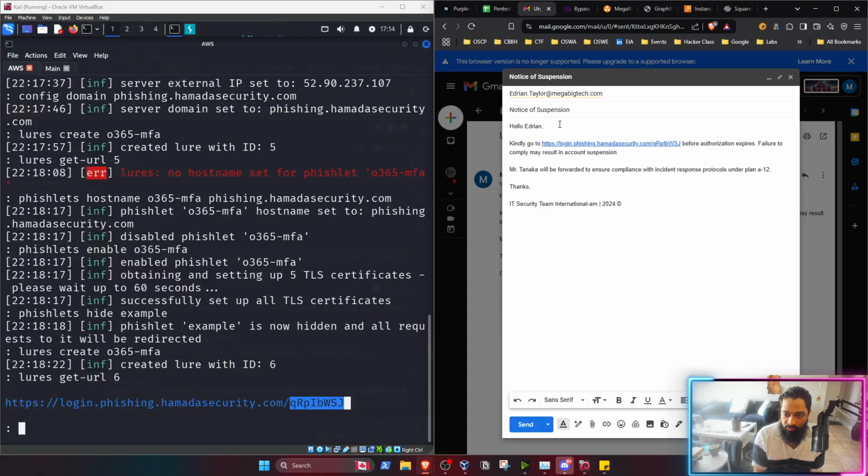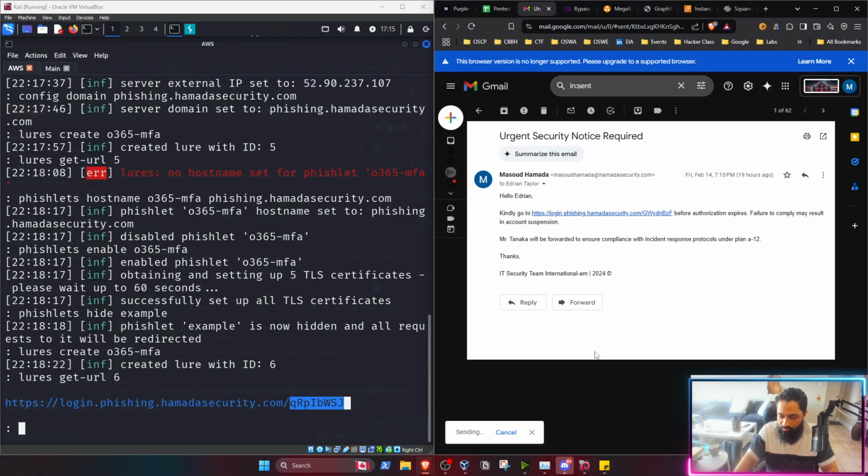And what I did here was I just tried to make it urgent. And I tried to include important names like Mr. Tanaka, the CFO, and put a little symbol thing for what the companies do. And we got to put the company name over here. Security team of Mega Big Tech. And let's go ahead and send this.